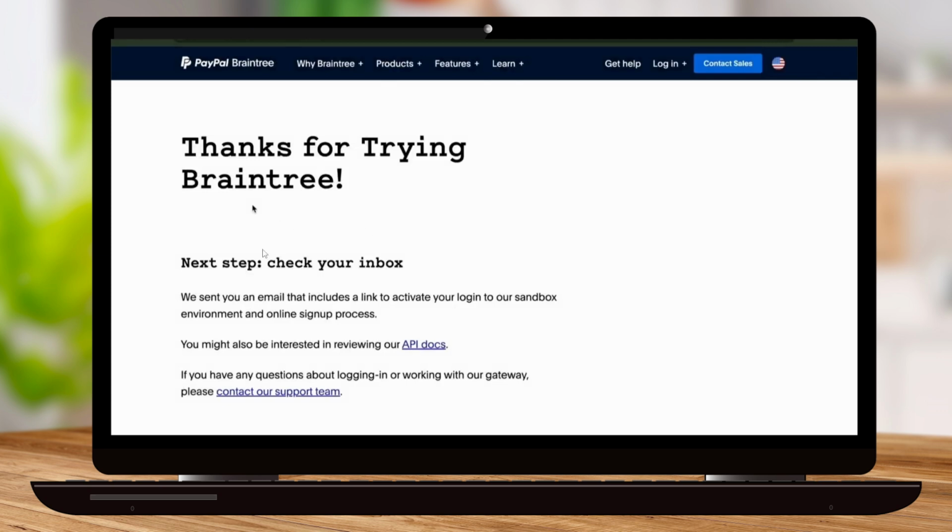You'll receive an email in your inbox. Open it up and click on the link to activate your account. This will take you straight to the login page. And that's it. You're set up with Braintree Payments. You can now start integrating payments with ease.